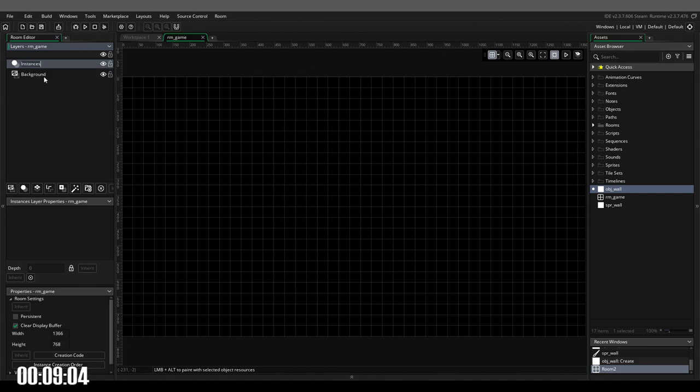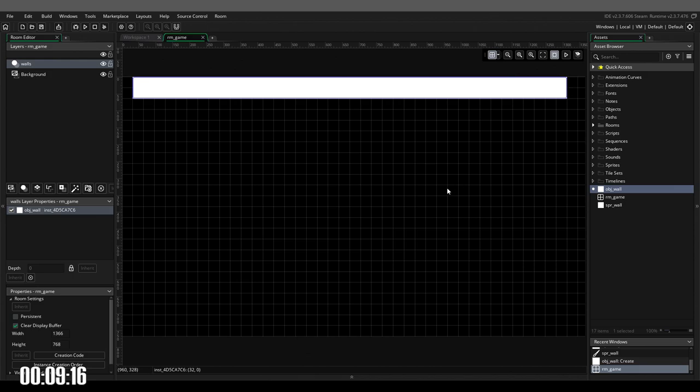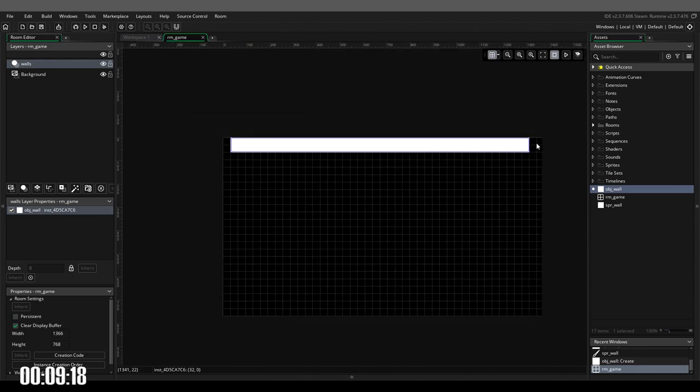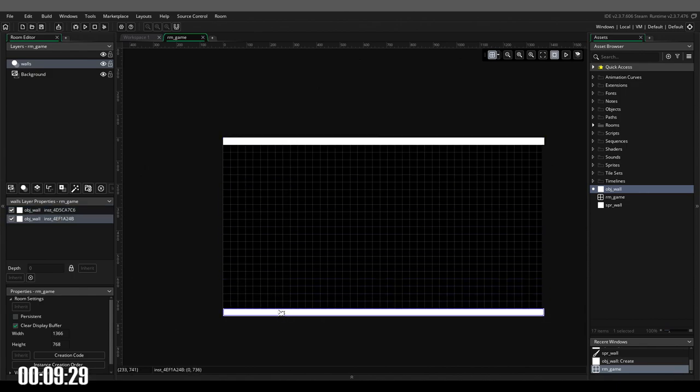Actually, you know what? Let's rename this one to walls. There we go. So look at this, got a walls. Is there a way to click and drag? Yes. There we go. So we've got our wall instances now covering.